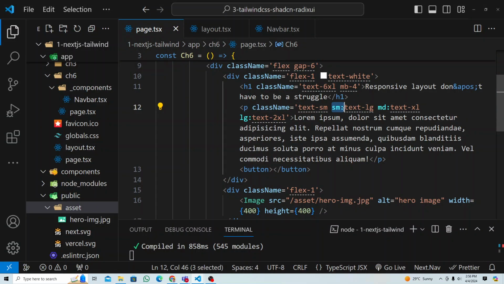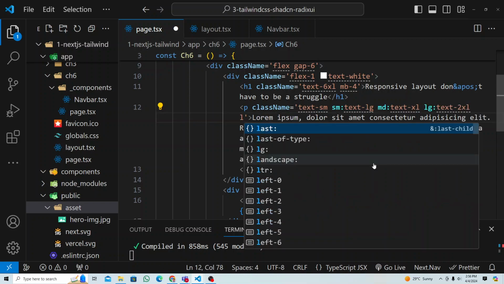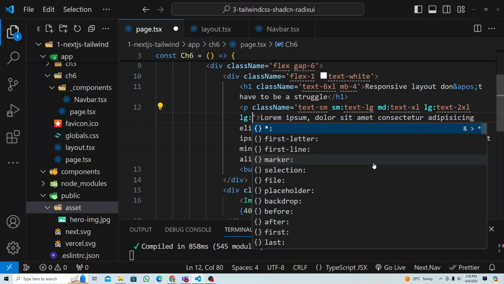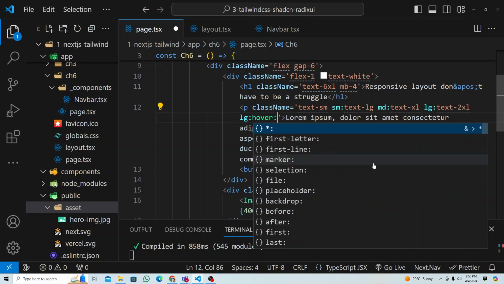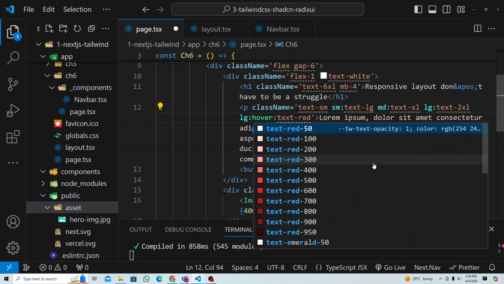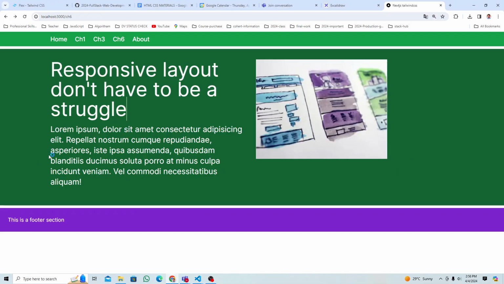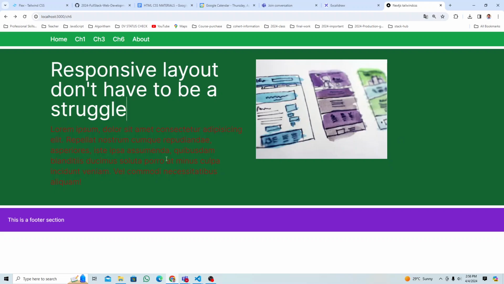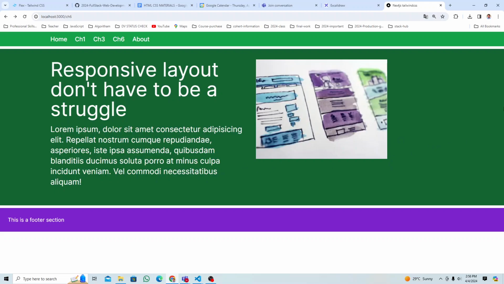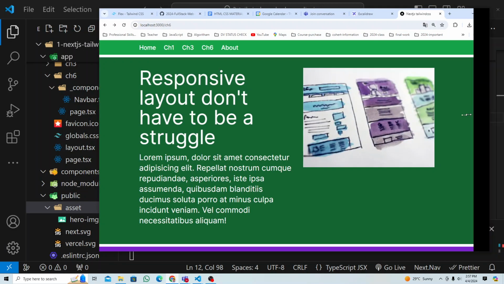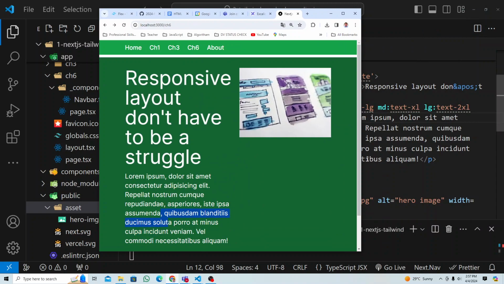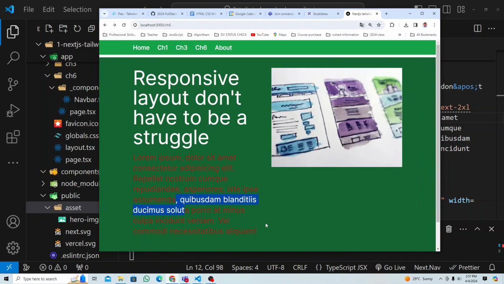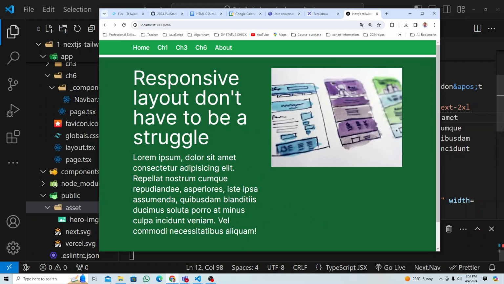This will be the screen size, and then you apply whatever CSS here. Maybe you want to have, for example, in lg, you want to add hover, and there you can have text-red-800. Now look at here, this is lg, and when I hover, it just converts to red. But in small device, it's not going to work. If I go back to small device and hover here, no change. But if I go above large, hovering on lg device just changes the text to red.